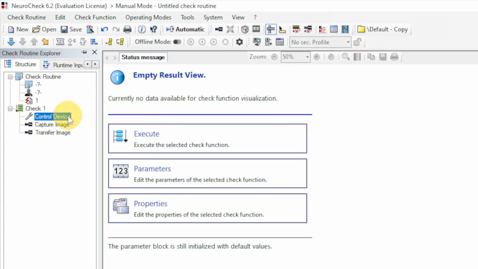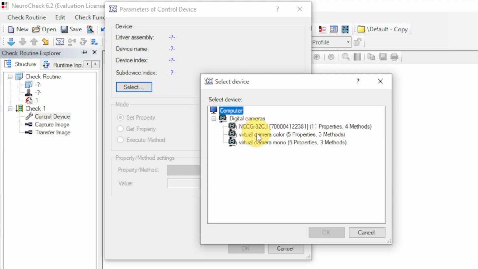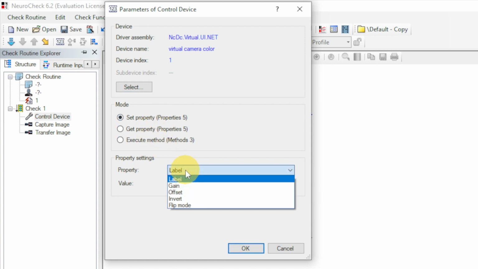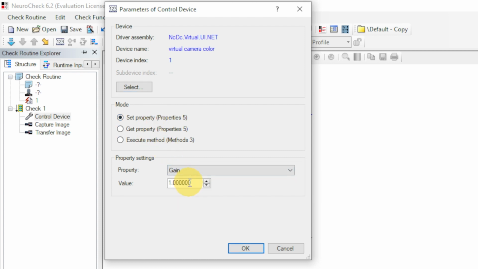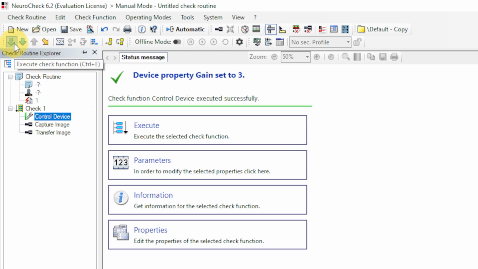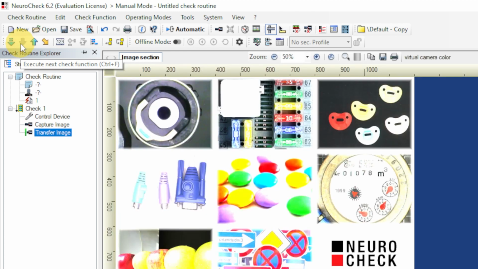The Control Device function allows to set and to read device properties and to execute methods. In the parameter settings, we select the device Virtual Camera Color. Then we set the mode to Set Property and choose an adjustable property. We select Gain and enter the value 3. When the function is executed, the new property value for the device is set. If we then execute Transfer Image again, the resulting image is now significantly brighter.